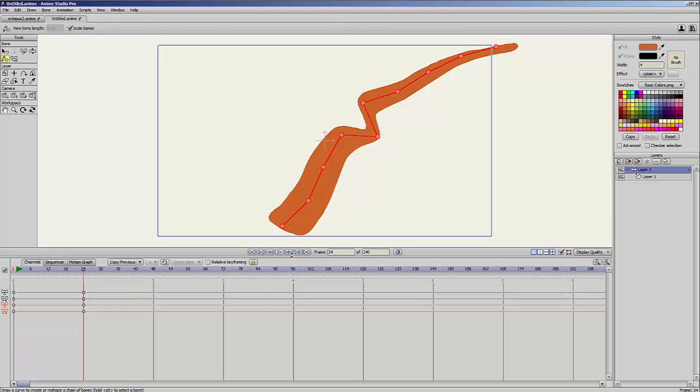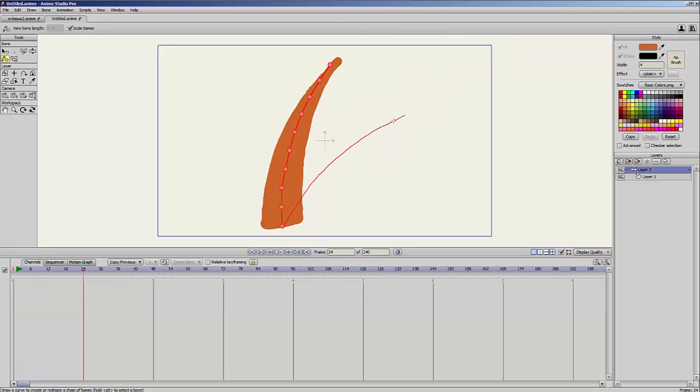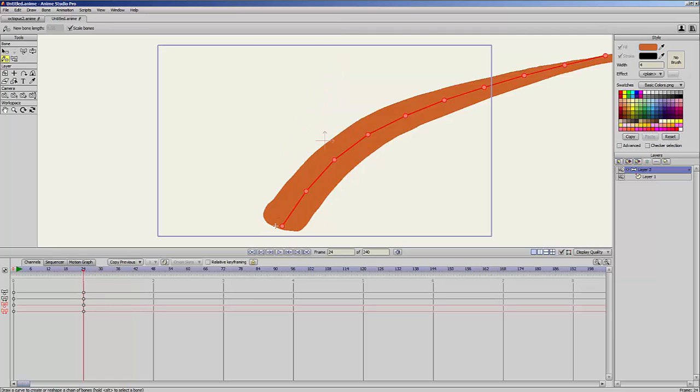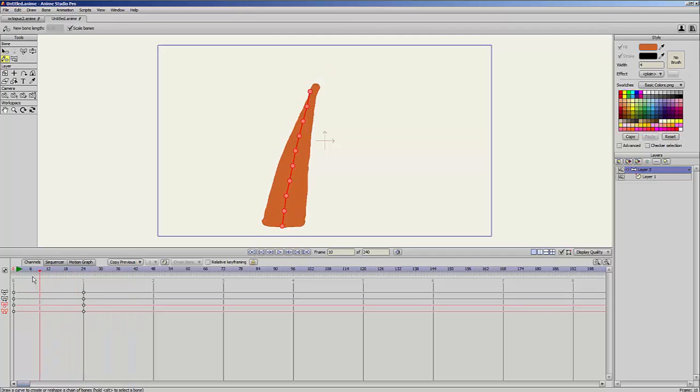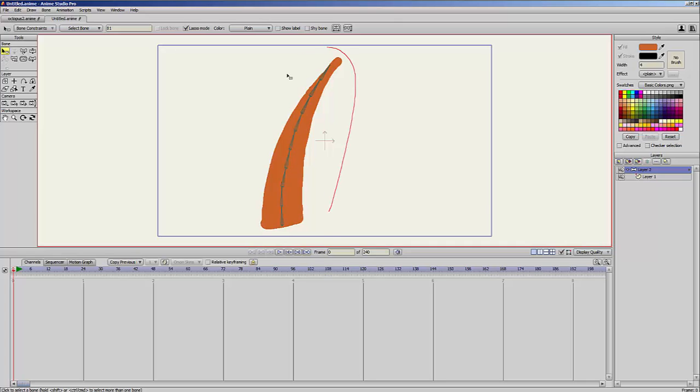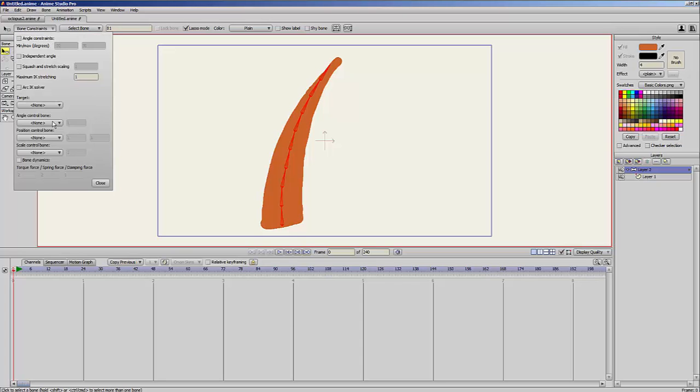So you can see how I can create longer bones by just drawing. And of course, if my line is shorter than the original one, I will have shorter bones. So this option works much better when you select the bones with the select bone tool and go to the bone constraints, which by the way are now at the left of the screen. So you go to the bone constraints and you select squash and stretch scaling.